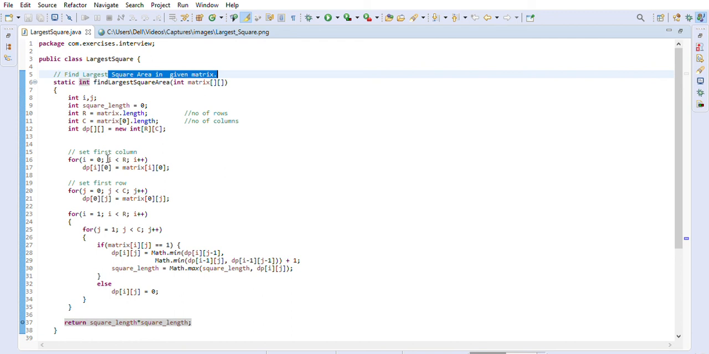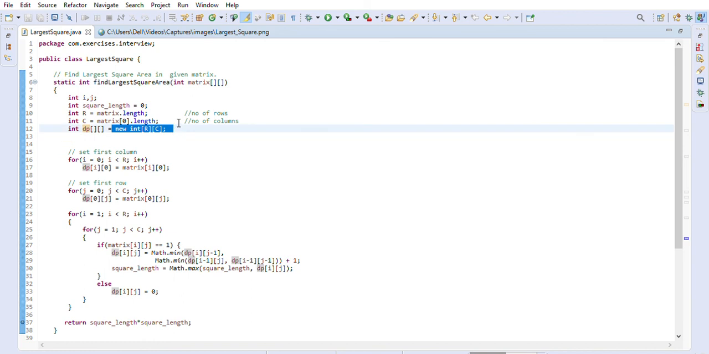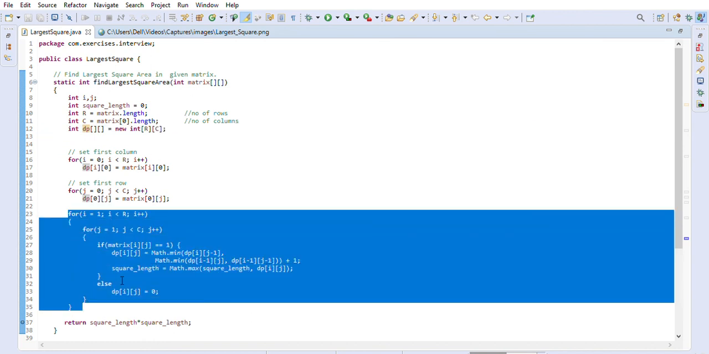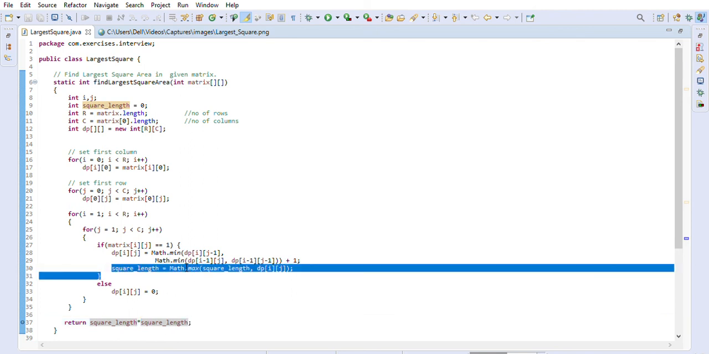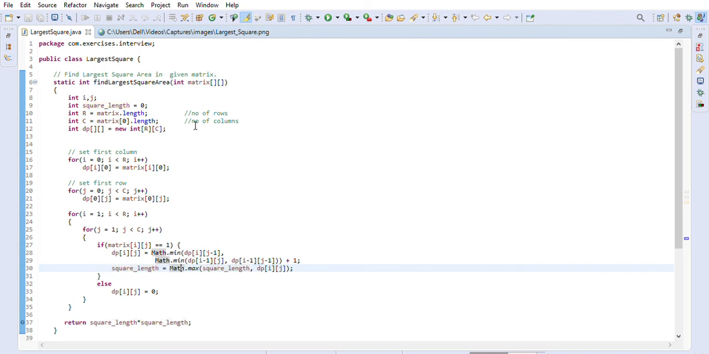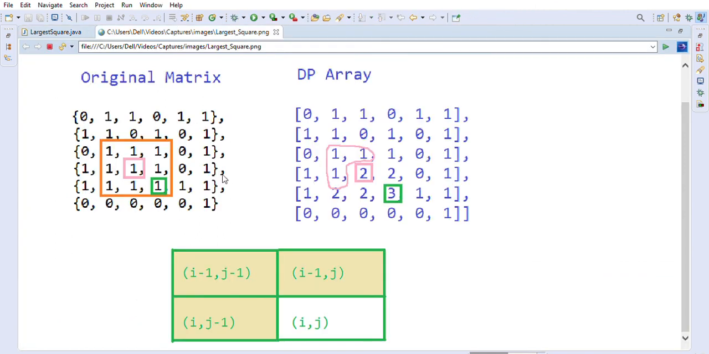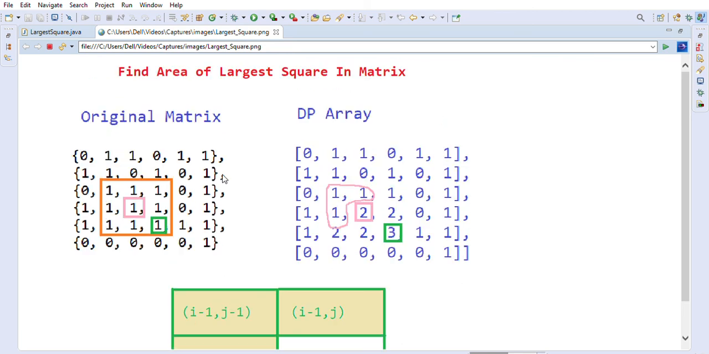So we will just use a DP array of the same rows and columns as the original matrix, and we will populate the DP array as we discussed here, and we will just return the square length, the maximum square length that we found during our matrix traversal and population of the DP array. So this is how we can solve the problem of finding the area of the largest square in a matrix.